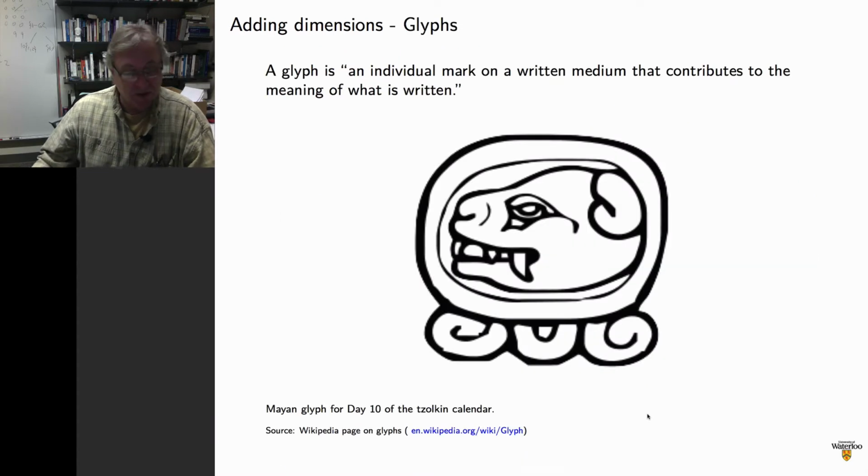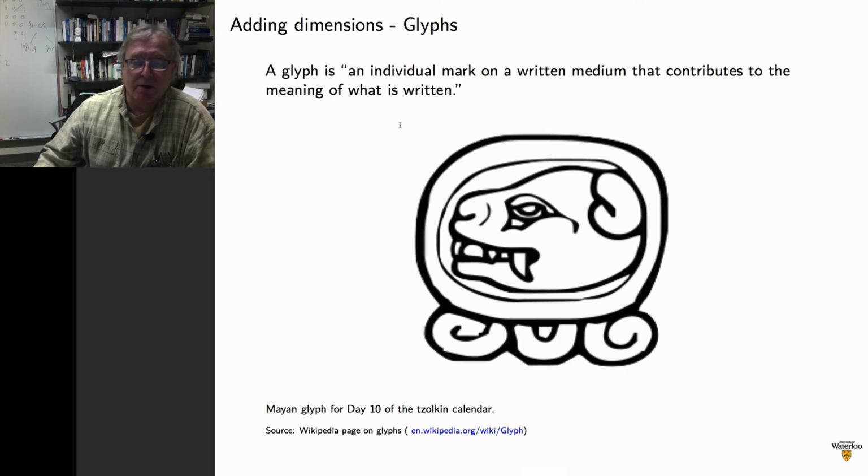So these are all examples of glyphs. We've seen glyph is a notion that it's just some mark that encodes a lot of information. Here's a classic glyph from the Mayan calendar. This is day 10 of the calendar, encoded as a particular ideograph. It's just a picture and encodes a lot of information. So it's just a mark that allows us to encode a bunch of information.